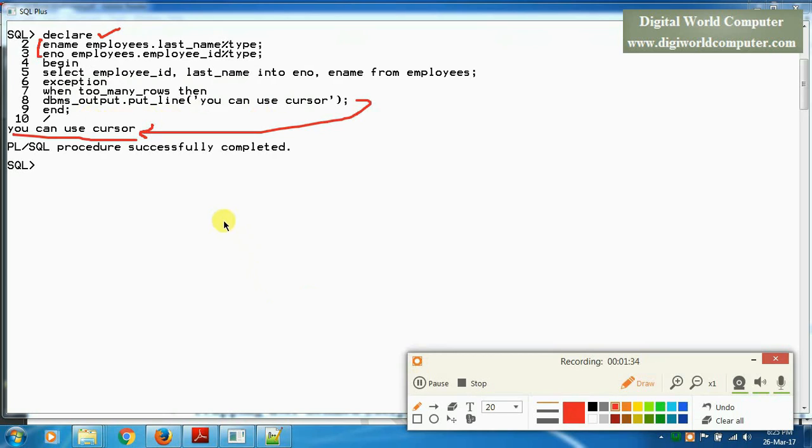Here you can see we use the predefined exception, and the output is: you can use cursor. Because we already know the employees table has 107 rows, and in this we can fetch only one row, so it gives a too many rows error.